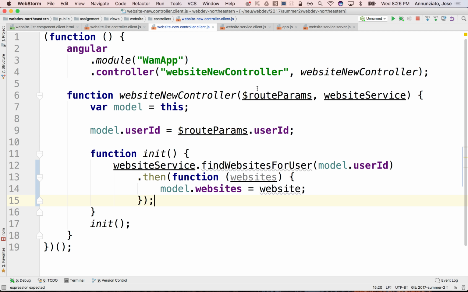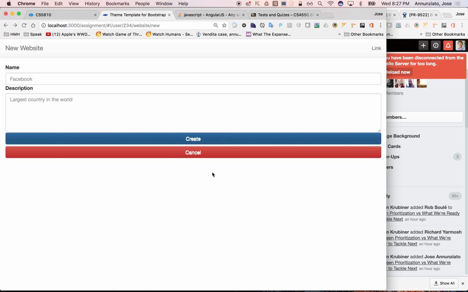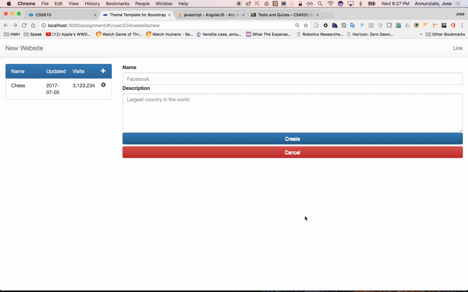Wait a minute. Model user ID, find websites for user. That should work. Then function websites. Maybe that's it. There it is. Okay. So this is just basically using the same exact mechanism to populate the left-hand side. We never got to work on the middle part of adding a new website, creating a new website. So let's do that next.